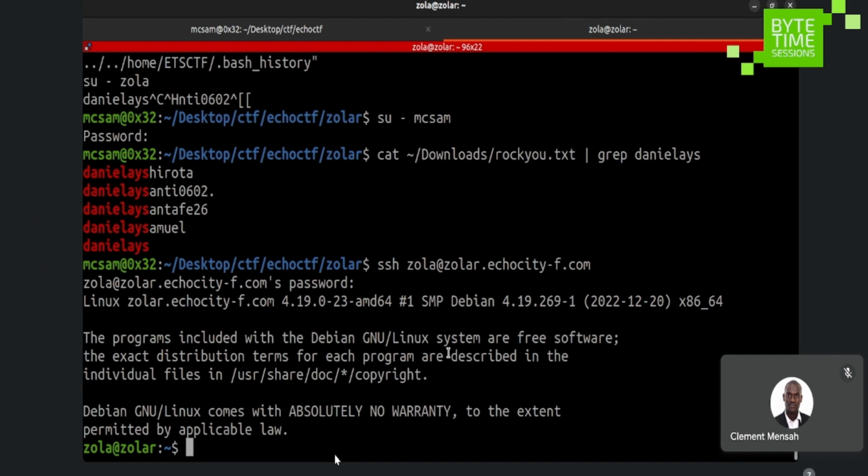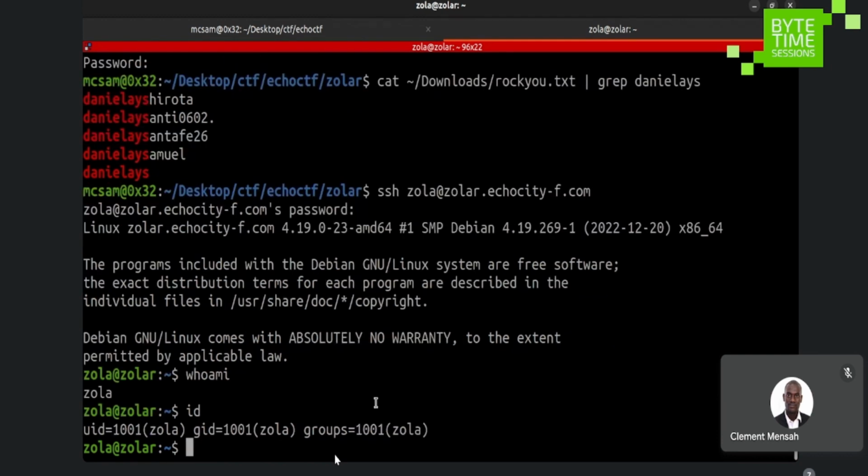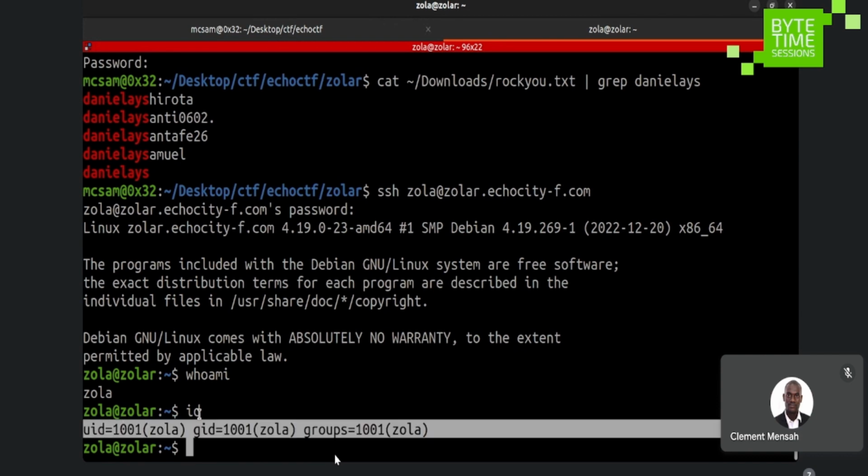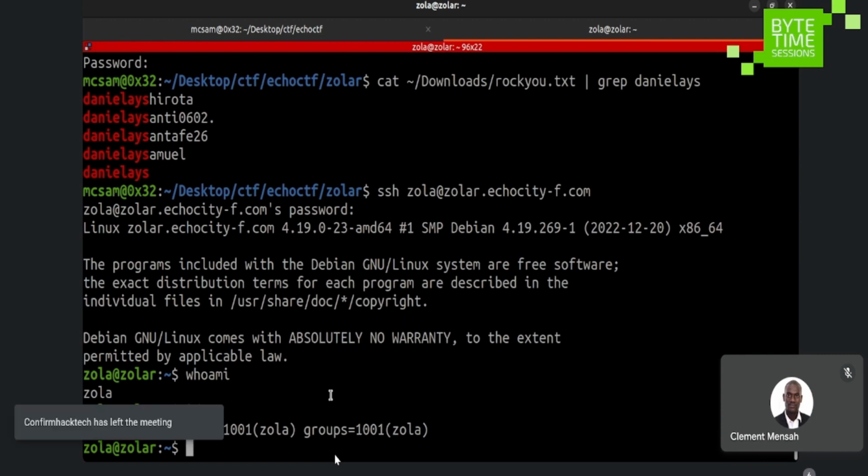All right. So normally when we get initial foothold on the box, we want to escalate our privileges to the highest privilege that's on the machine. We are currently the Zolar user. We can check that by typing the whoami command. We can check the groups that we belong to. You can see that we don't belong to any special group. There are a whole lot of things that we can do to see whether we can elevate our privilege to the root user.